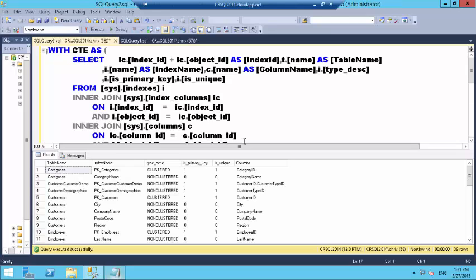When I click on the execute button here, it goes into the Northwind database and picks up every single table there. It tells me the type of index I have, whether that is a primary key or not, and on which column that index is being built, including telling me about composite indexes. You can see this is a composite index.